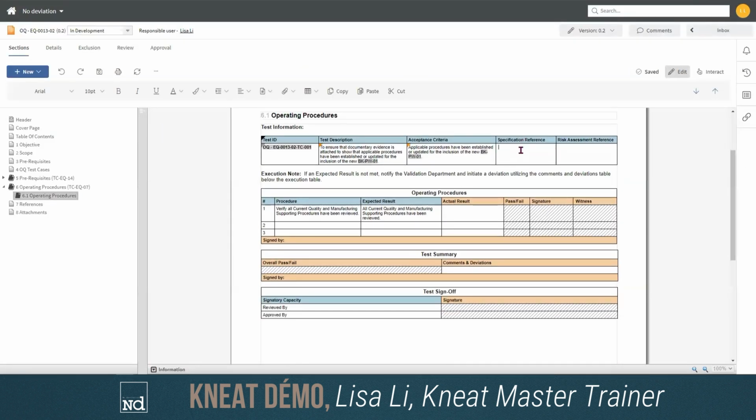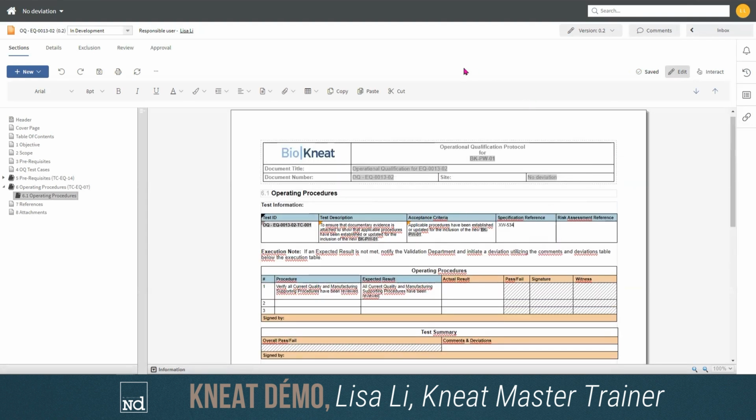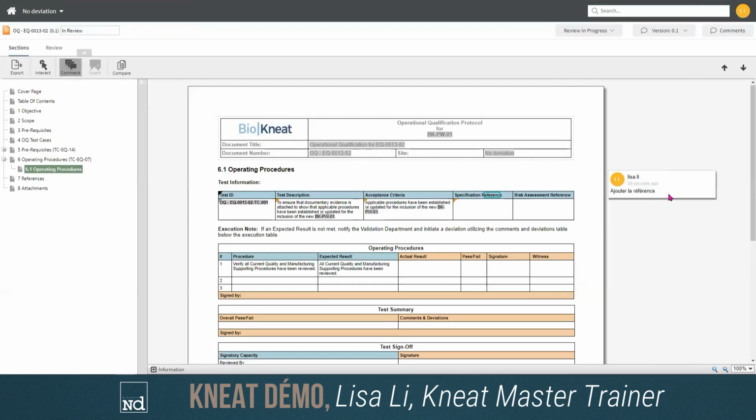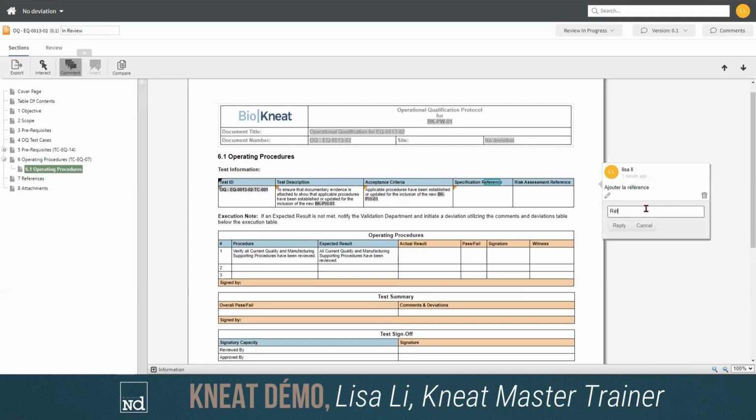So here I can put a reference, for example, XW 534. So I have put it well. I've implemented the comments well. I'm going to reply to the person here in my review version to tell him references. It's a very interactive tool during the review that allows several people to engage directly with the document.